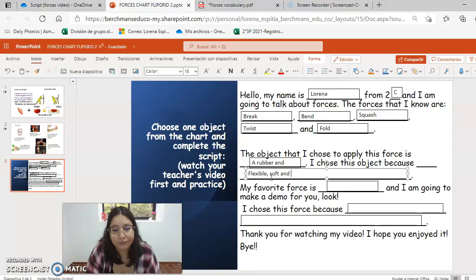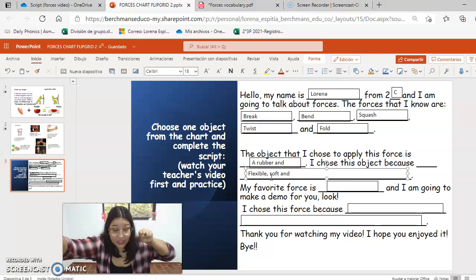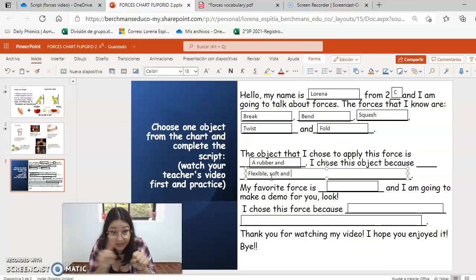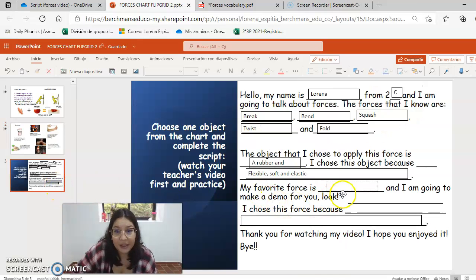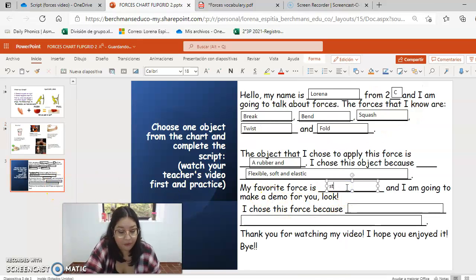And elastic. That's why you can stretch it, because it's elastic. Some materials are hard and you can't stretch them, but this one, because it's elastic, you can stretch. So here, and elastic. My favorite force is, in this case, I want to choose stretching, because I'm talking about the rubber band. So here I am going to write my favorite force is stretch. And I'm going to make a demo for you.